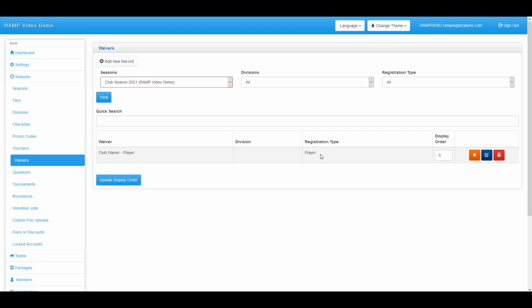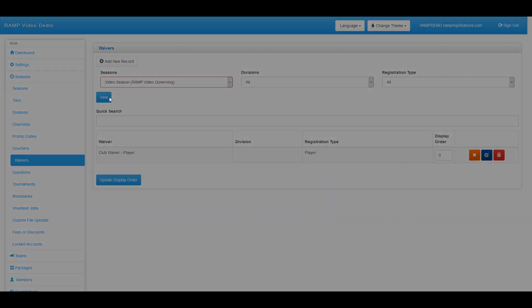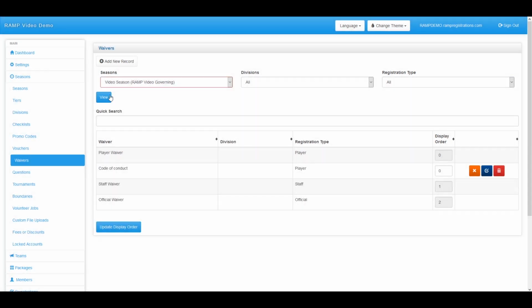So you can have registration waivers for player, staff, team, really anything you want, you can have a unique waiver for, and you can have as many waivers as you'd like. You can have code of conduct waivers, you can have liability waivers, any sort of waiver you want, you can view underneath of here. For governing bodies, governing body seasons, you will also see the governing body waivers, but you will not be able to edit or delete those. You can see that there are some waivers underneath of this governing body season, and you do not have access to edit or delete them.